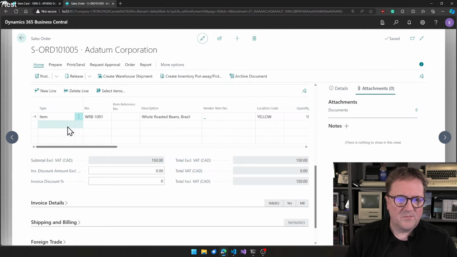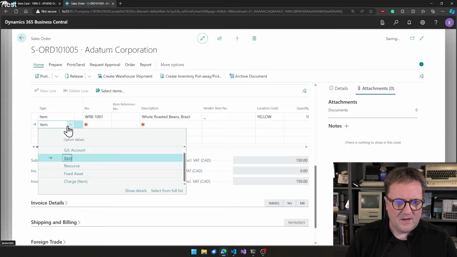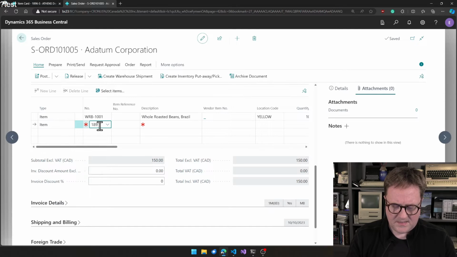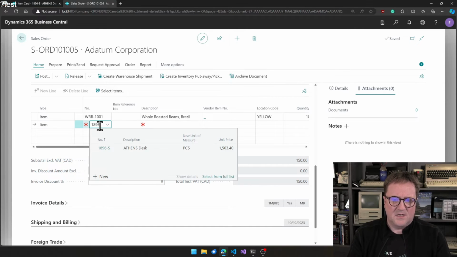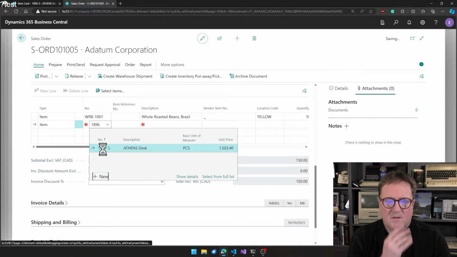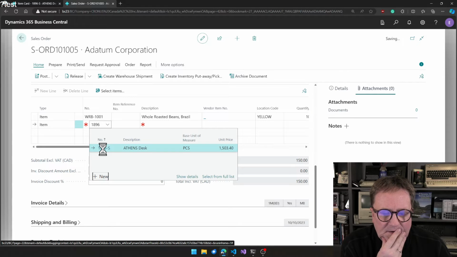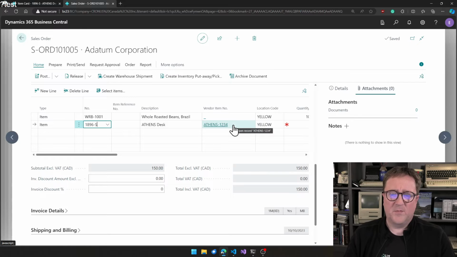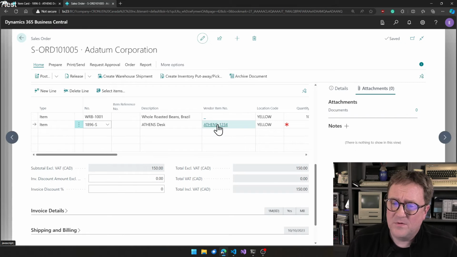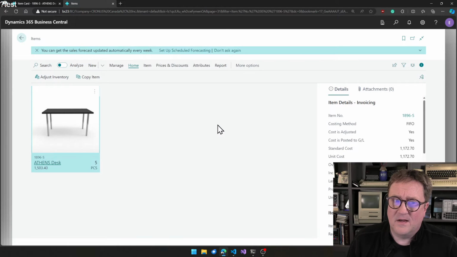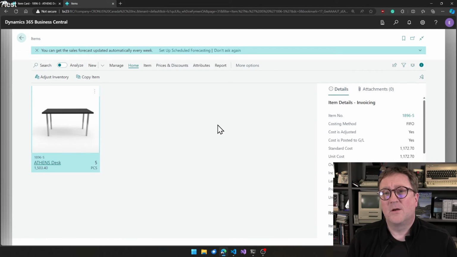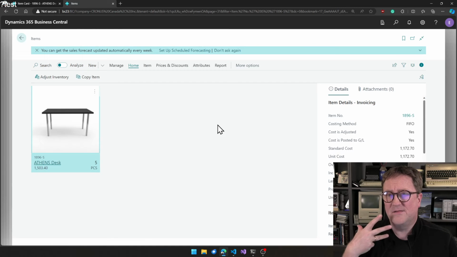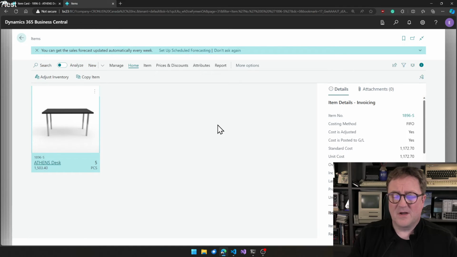So we can see that this is blank. If I go here and go for item and 1896 Athens, boom, I get my vendor item number here. And as an added bonus, I can click on it, and because the lookup page ID is default for items, I get the item list.